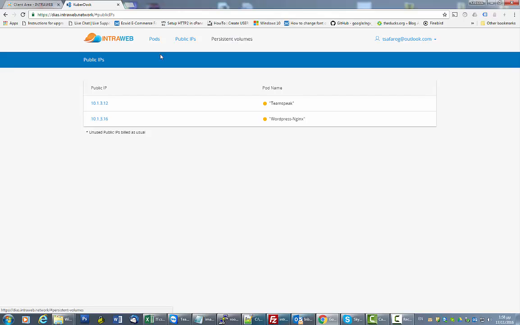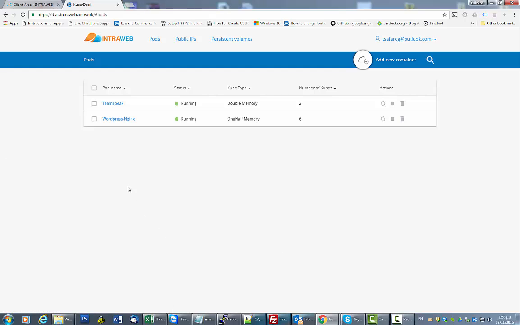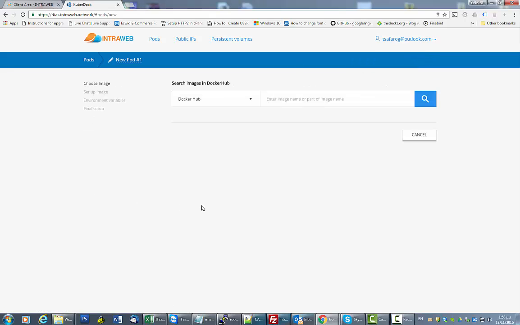The next menu is persistent volumes. Here you can see all the active persistent volumes that you have for every container. So let's go back to the pods and explore them a bit. Here you can add a new pod, and then you can pull an image either via Docker Hub or a private repository. Name it, and then you go through the process. You will pull the image inside your new container.